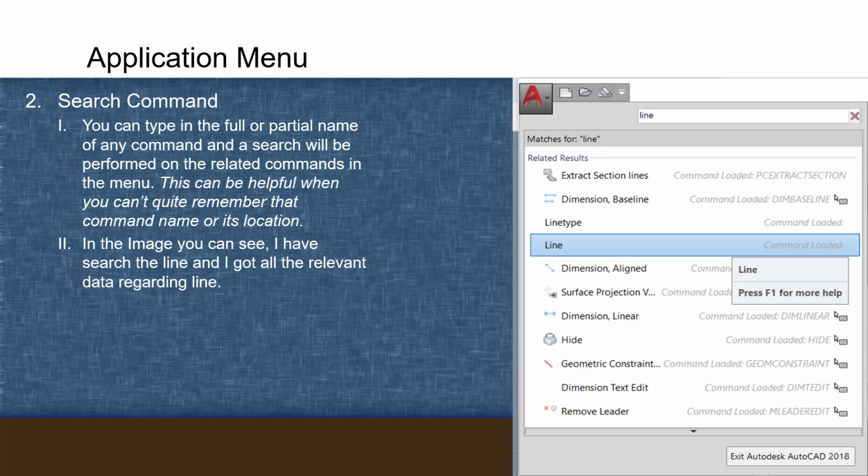The second slide is the search command. It also appears when you click on the application menu, so that's why I put it in the application menu. If you want to type a partial or full command, you will get this. It is helpful when you can't quite remember the command name or its location. As in the image, I have searched the word line and I have got all the relevant data regarding the line.